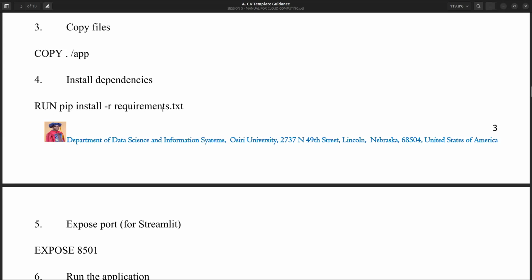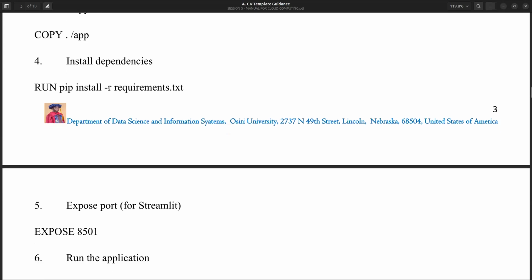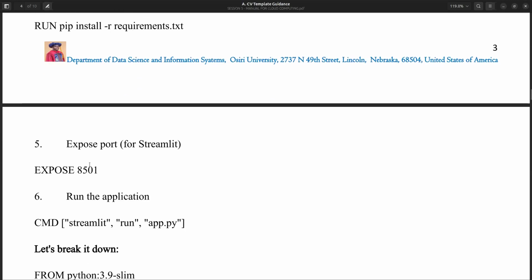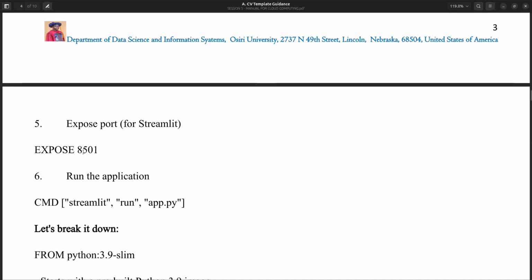You can just specify it directly. That should be pip installed wherever. Yeah, that's why I'm putting the R there. Then you can expose a port. Though this port is just for readability, for us to be able to know. So it's not like it will really work.